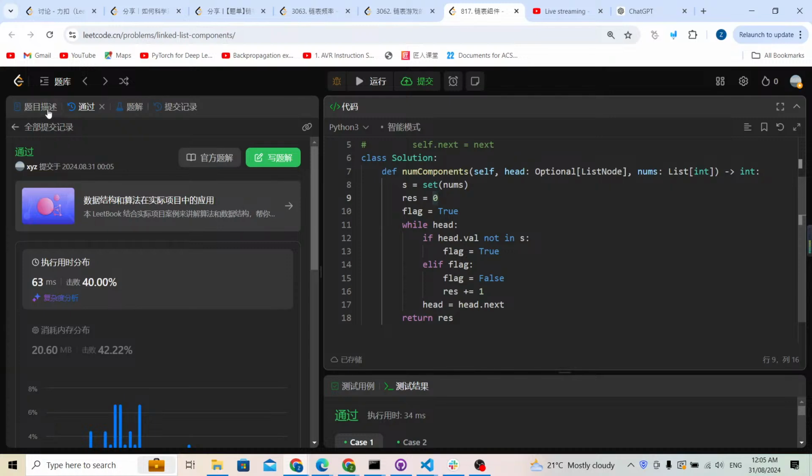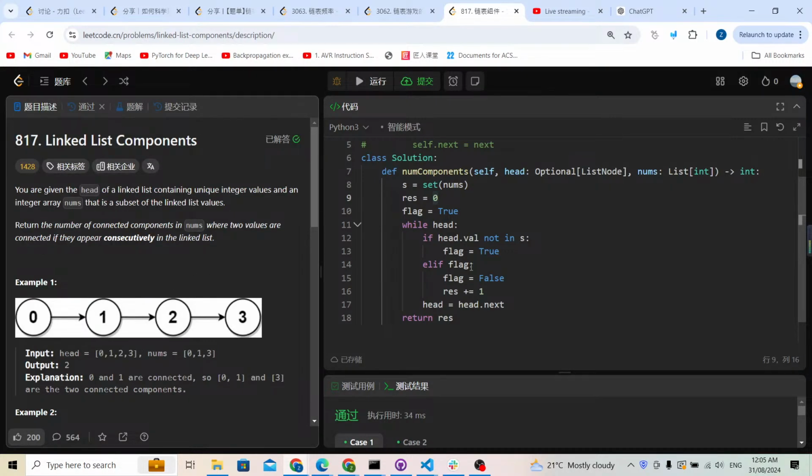I think this is still a good problem. It's not so difficult, but definitely we can use a flag or something else so you can solve it.